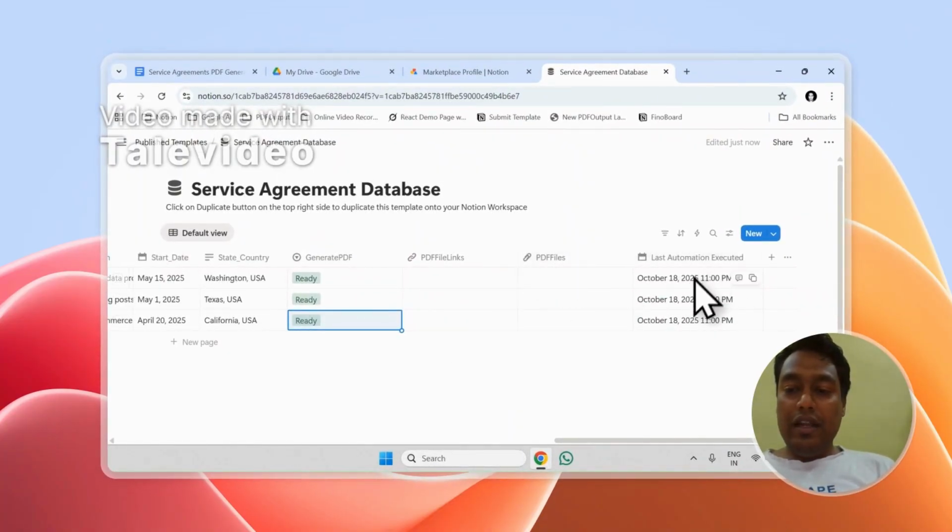You can see when the last automation was executed. So this will give us a reference that every 5 minutes from here on, it will execute the next automation. So currently it was executed at 11 o'clock. Right now it is 11:03. So the next automation will run at 11:05.